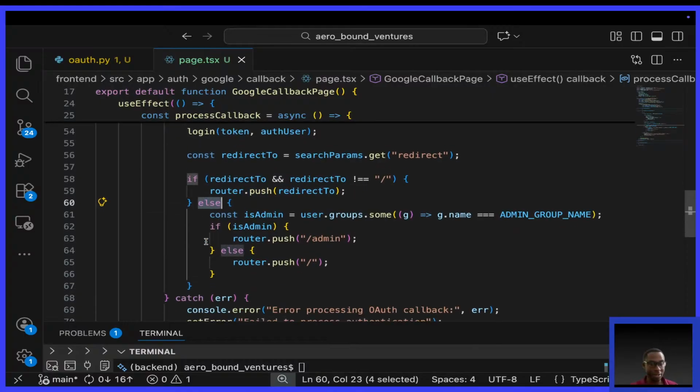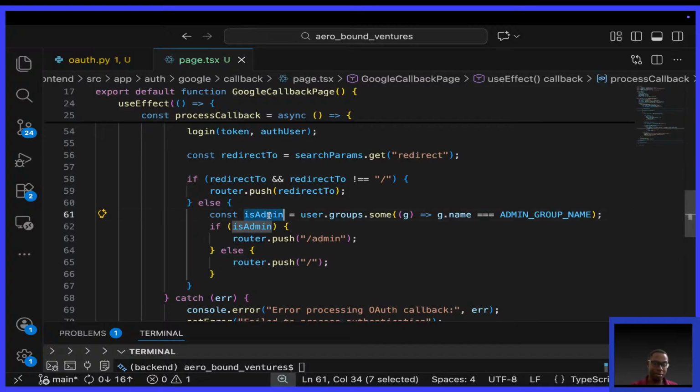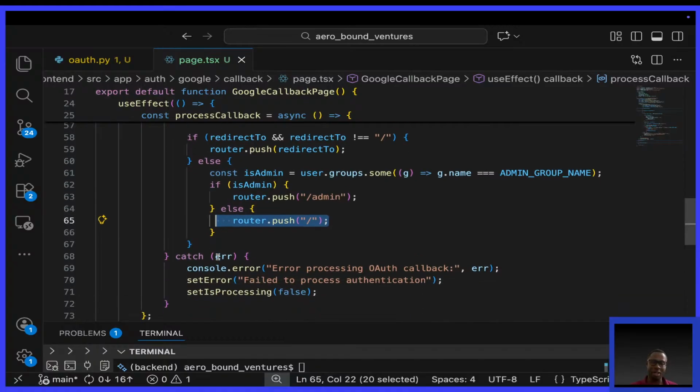Otherwise, we check the groups. Is this person an admin? If this person is an admin, we push the admin page. Otherwise, we simply push the home page if you are a regular user. Like always, things can go wrong, so you have to prepare. So we can do a console.error and we set an error.